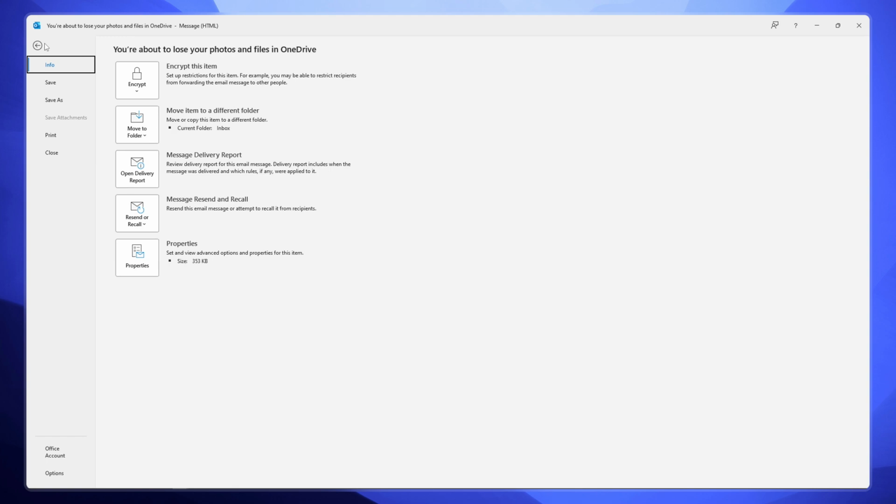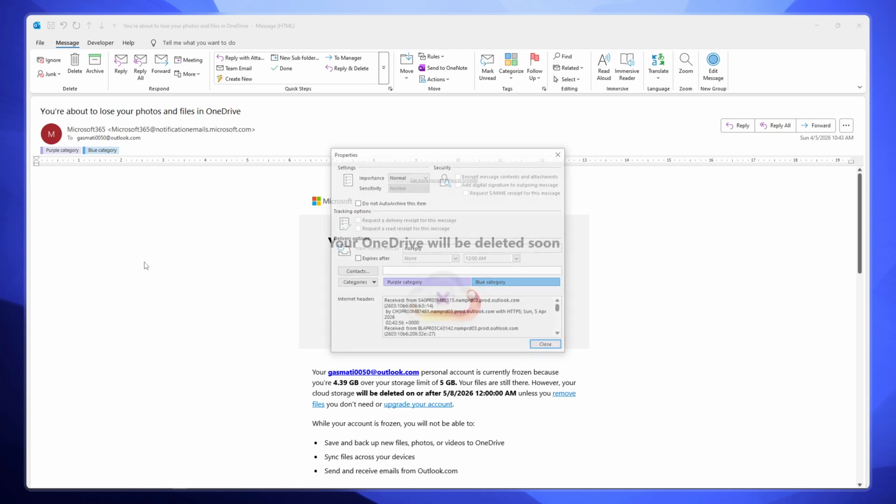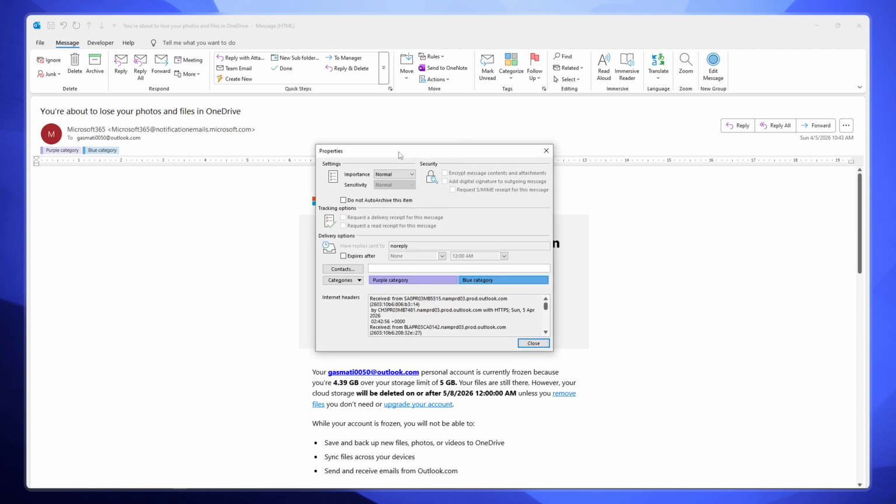From the menu that appears after clicking File, look for and click on the Properties option. This will open a new dialog box specifically for that email's properties. The Properties window contains detailed technical information about the message.